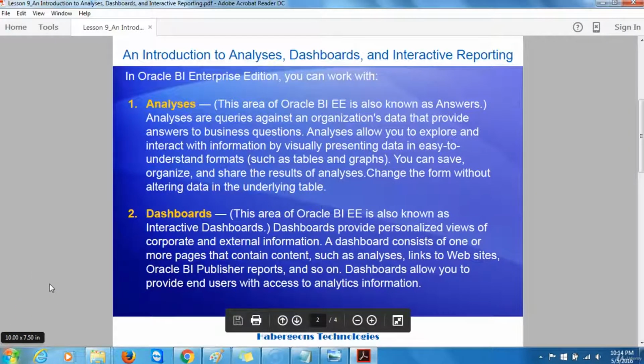Dashboards. This area of Oracle Business Intelligence Enterprise Edition is also known as interactive dashboards. Dashboards provide personalized views of corporate and external information. A dashboard consists of one or more pages that contain content such as analysis, links to websites, Oracle Business Intelligence Publisher reports, and so on. Dashboards allow you to provide end users with access to analytics.